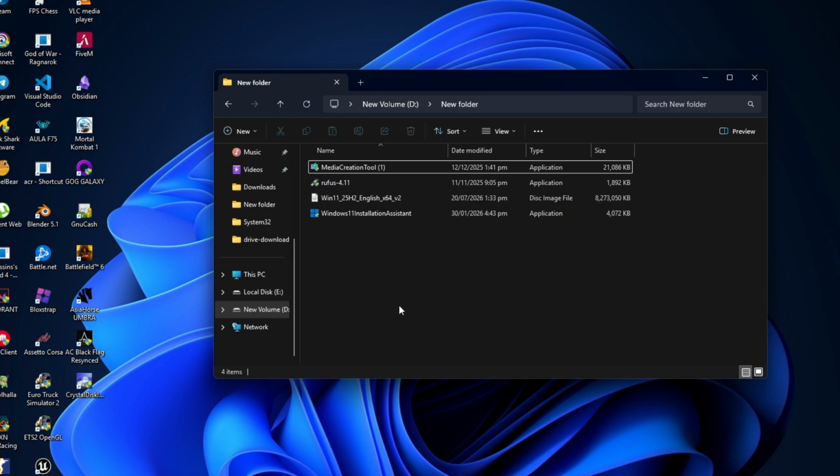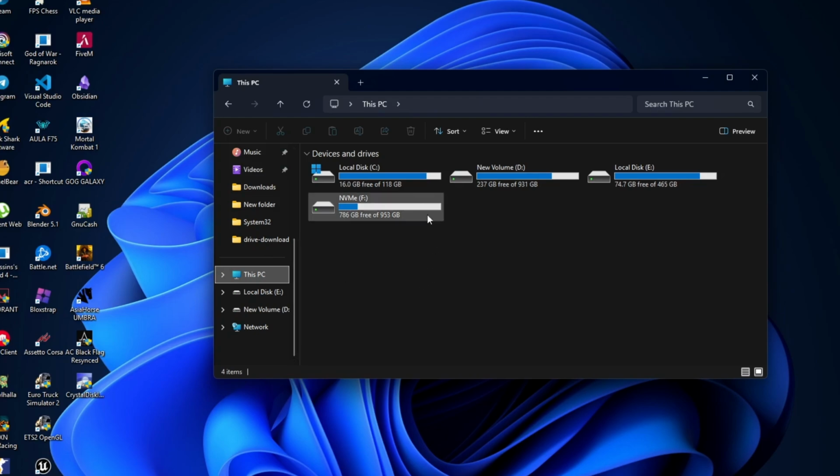Next, make sure you have enough free storage space. Your Windows system drive should have at least 16 GB of available space. If you're creating a bootable USB, make sure the USB drive has at least 10 GB of free space and back up any important files on it, because it may be erased during the process.